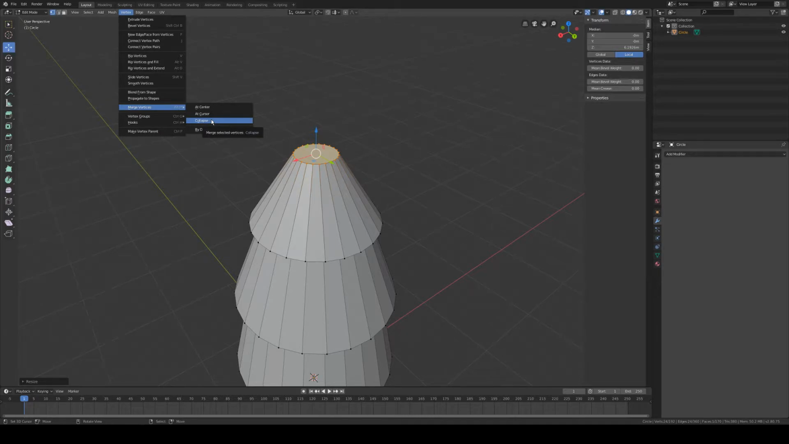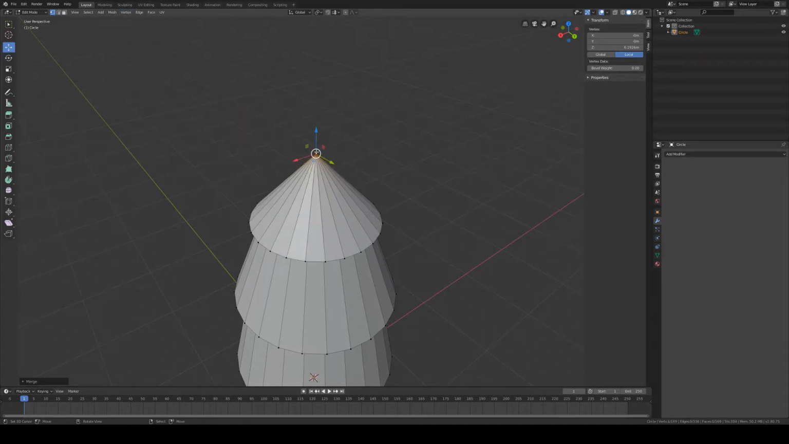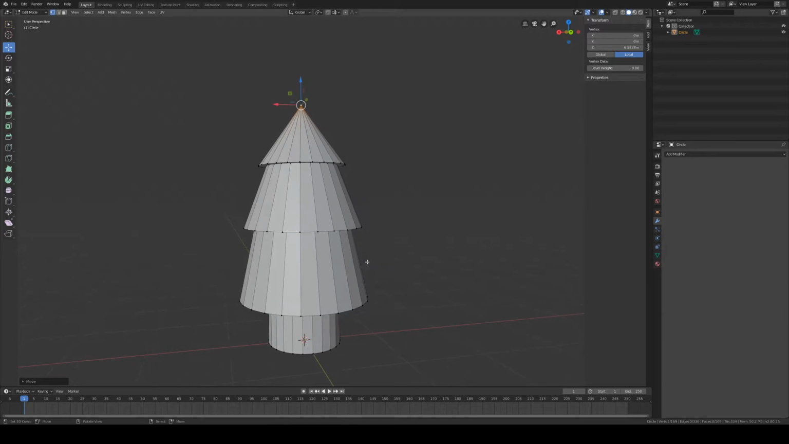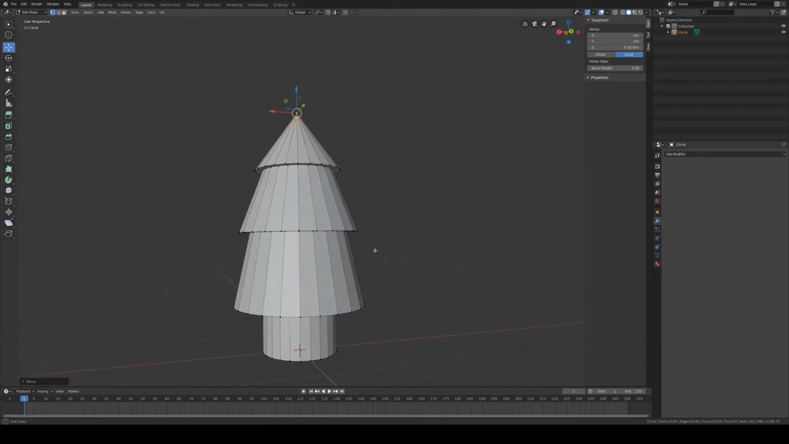We're not going to want to collapse them. That's a little bit different than doing it at the center, but we're just going to do it at the center this time. So that'll do it at the center of all of our vertices. And now we just have one vert right there. We'll drag that up a little bit. Let me zoom out and look at our tree. And I'm not terribly happy with the proportions.